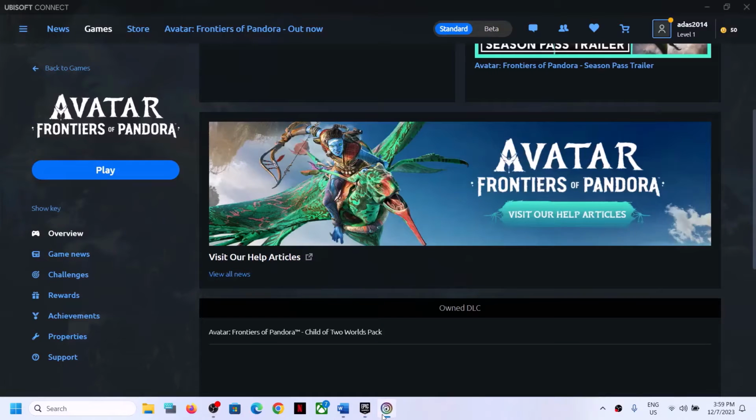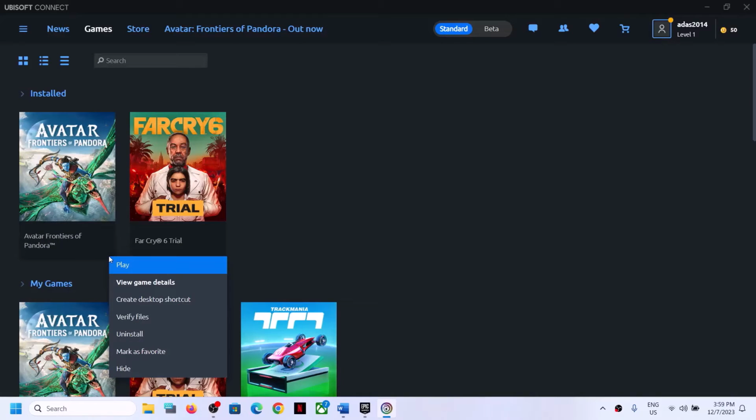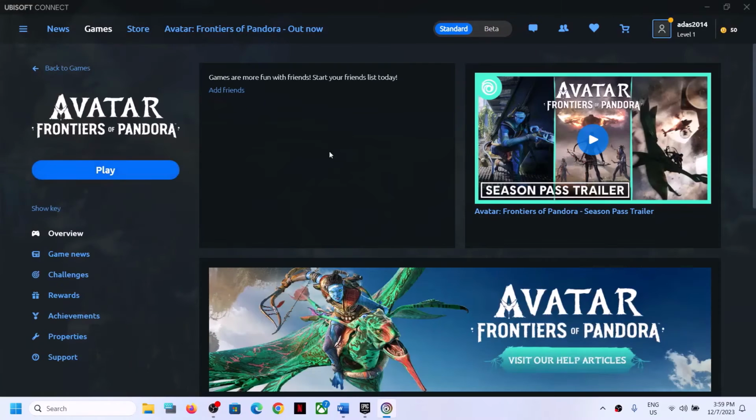If you have the game on Ubisoft Connect, go to games and then click on this down arrow over here on the game icon and then click on verify files. After the verification, you can launch the game.